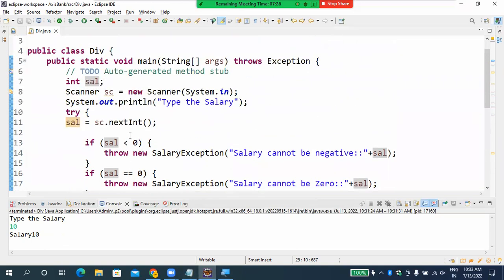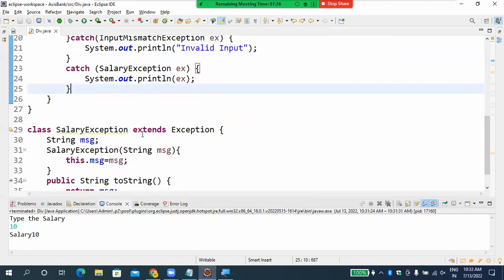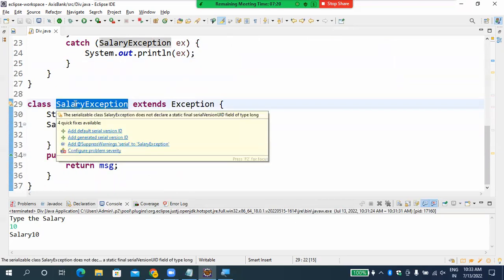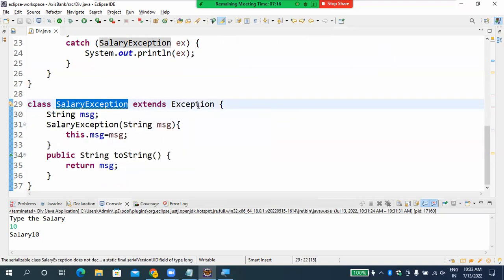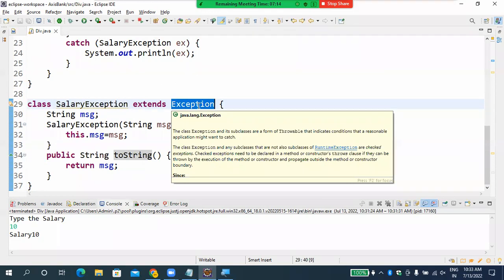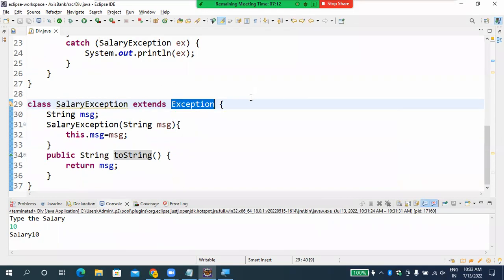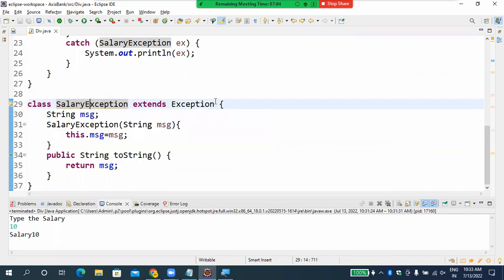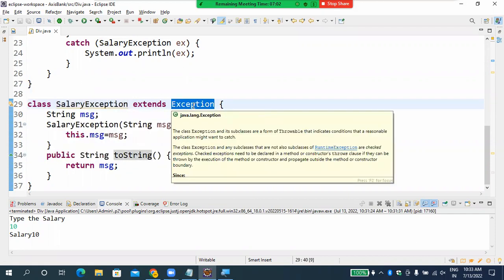So let me revise once again what we did with user-defined exceptions. In the case of user-defined exceptions, we are creating our own class. You can give it any name. The class is extended from the Exception class. Remember, Exception is a base class, and your SalaryException acts as the child class, created from the Exception class.